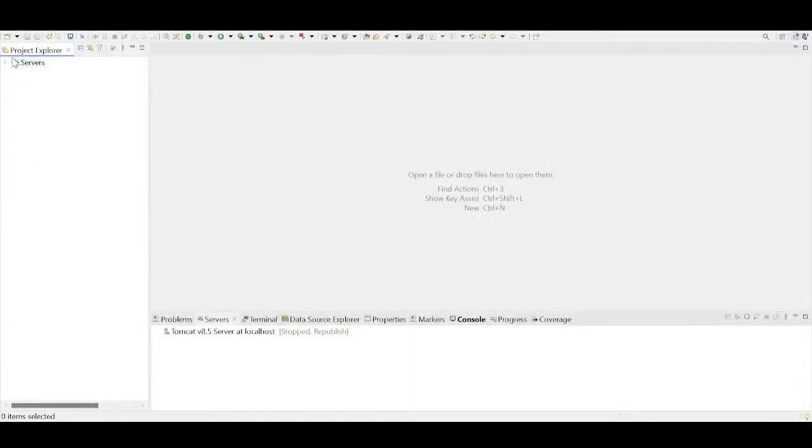So let us start creating a new project in Eclipse. I'm going to use the option File, New, Dynamic Web Project. Let me give the project name. After providing the project name, make sure your target runtime is the Apache Tomcat which is installed in your system, and Dynamic Web Module version 3.1. Then you can proceed with the next option.